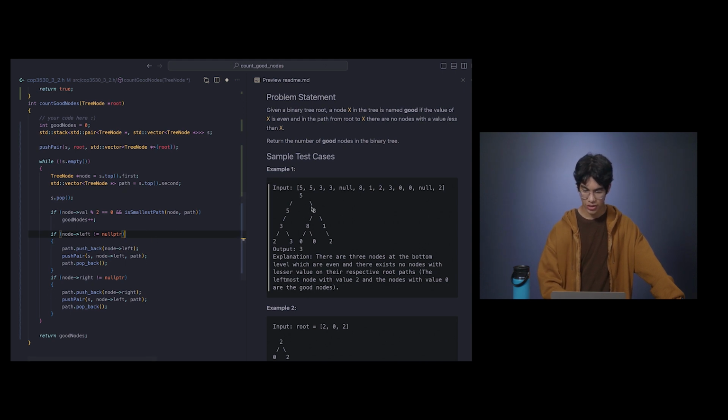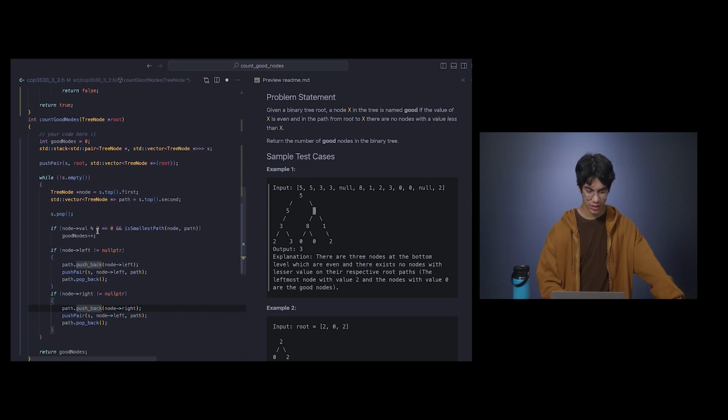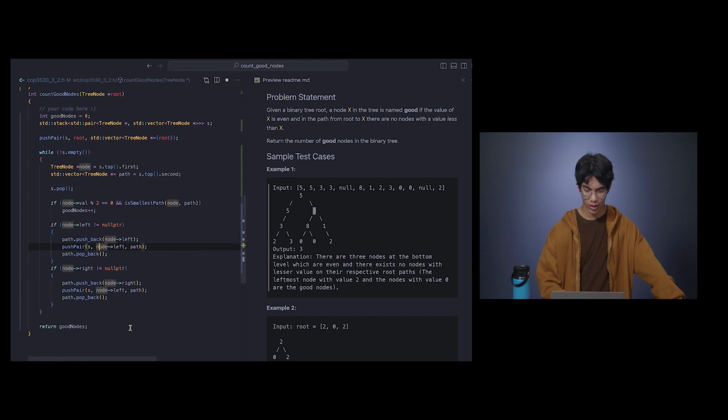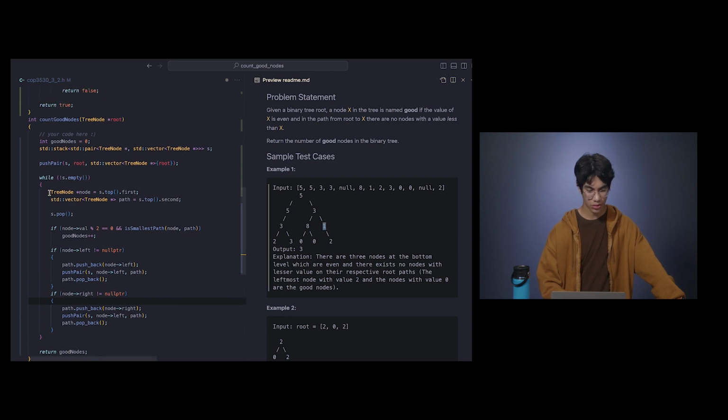And so we'd check node right first, since it was pushed last, and we'd go through the exact same thing, okay? So we'd take it off the stack. It's not even, so we don't increment good nodes. Now we just have to add its children. So we go to node left, and we add that, and we go to node right, we also add that. And then we go to node right again, do the exact same thing.